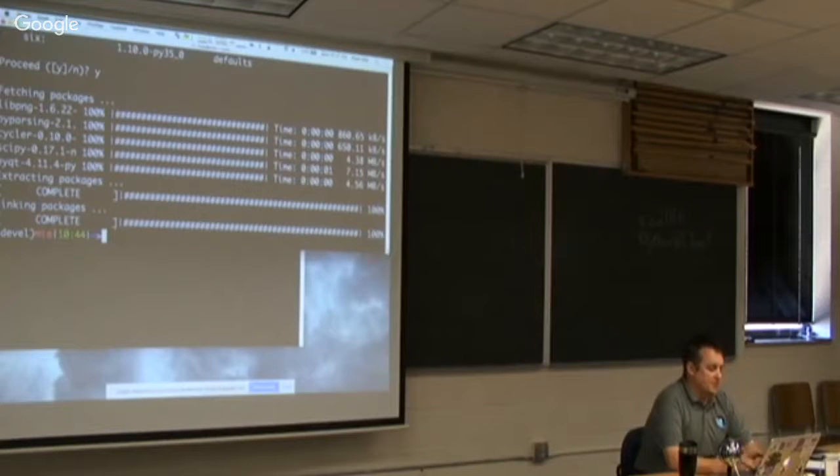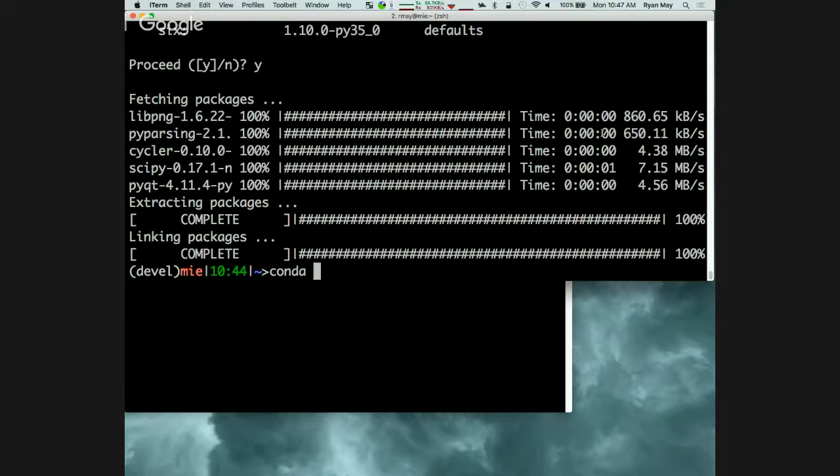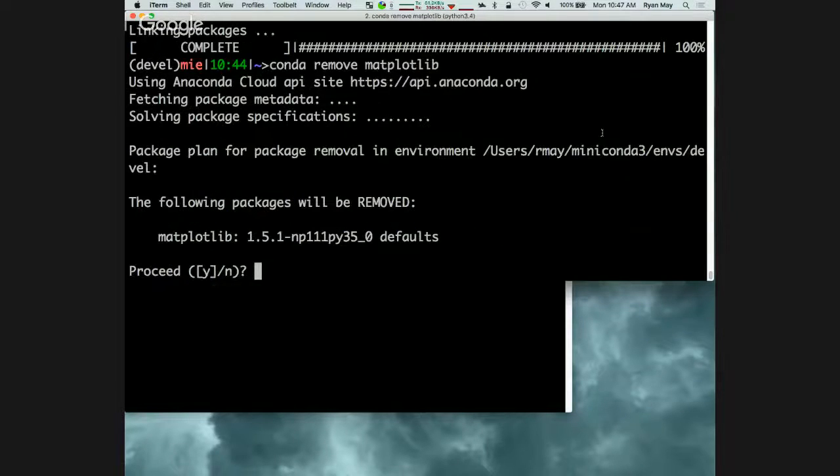So that we've tested the install. I wanted those there because now I want to conda remove. Maybe I didn't actually want matplotlib, or maybe I installed some other thing. So if you want, the reverse of install is remove. So now we get another message here. Okay, we're going to remove matplotlib.